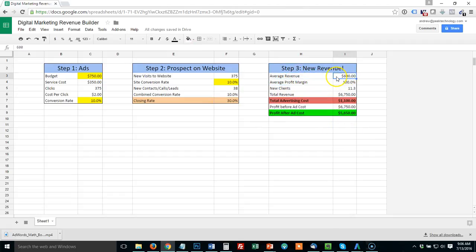And step 3 is where you'd have your revenue information. This varies from client to client, but I'll put it at $600 because that's a nice middle number for service professionals, and it's just easy to understand everything. Again, profit margin 100%. That will vary as well depending on your labor cost and any parts or products that you're selling with it. So from the 38 people that call in, if you close 30% of those, you're looking at 11.5 new clients, or 11 clients. Total revenue of $6,750. Okay, pretty cool.